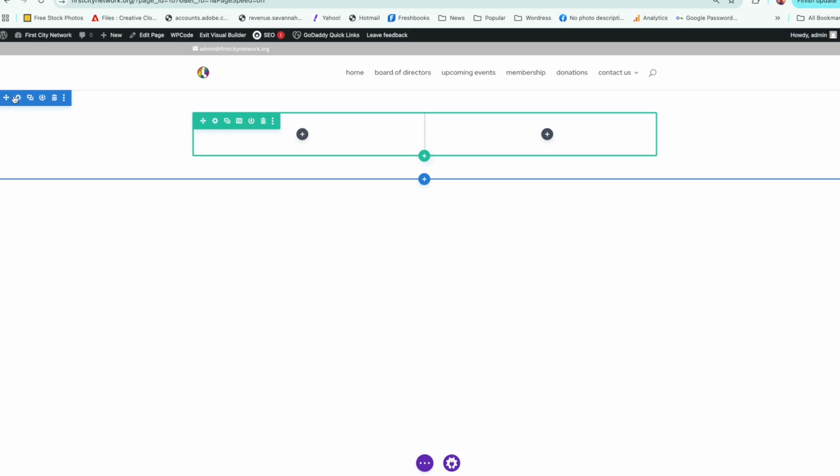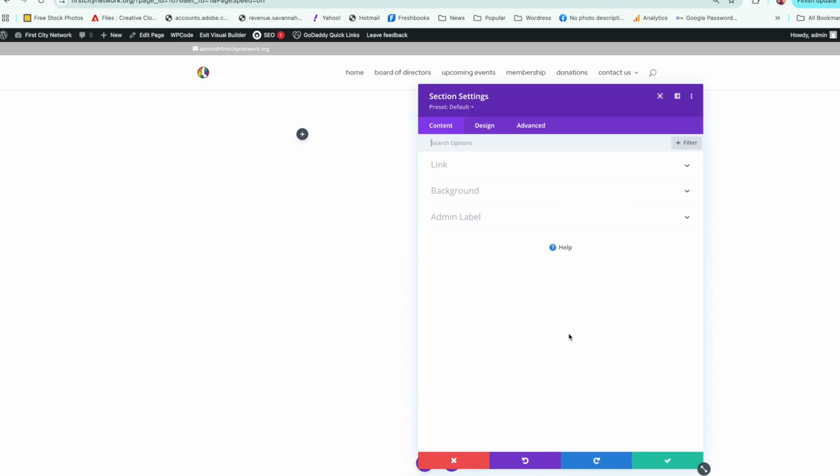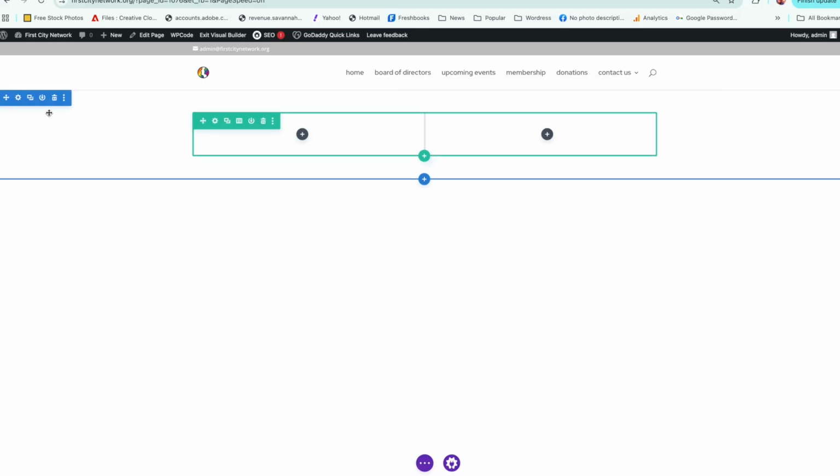And so these are the control bars. This one is to move the section. This one is for your section settings, which you're in a lot. This one is to duplicate the section, and this one is to save that specific section to your library in case you want to use it again. And the trash can is self-explanatory. That's if you just want to delete the section. So we have a section and we have our first row.